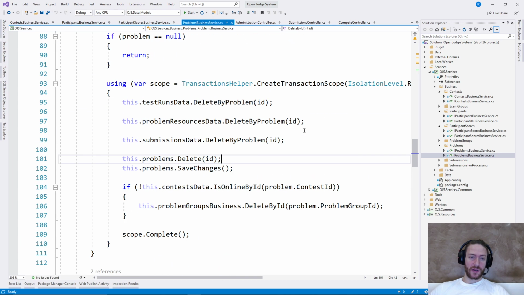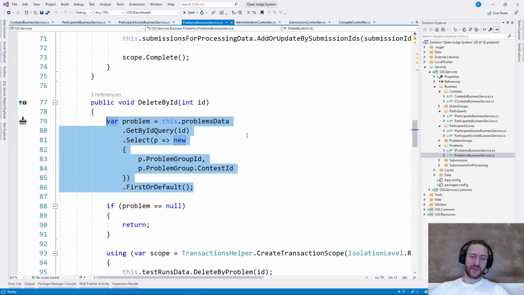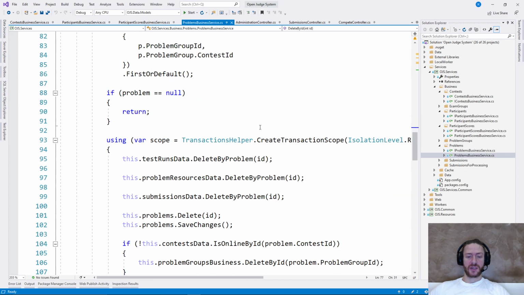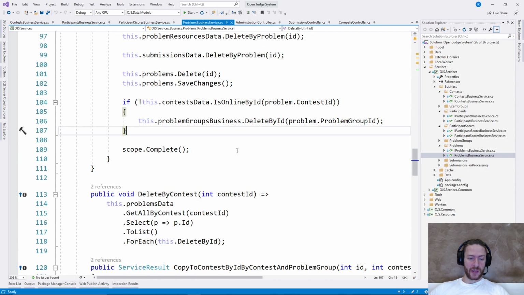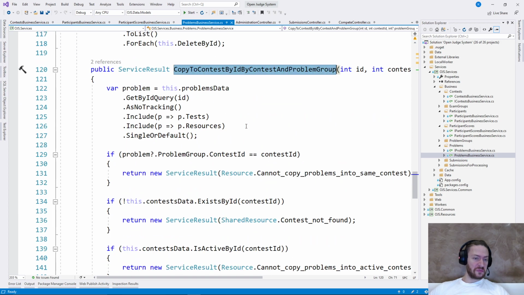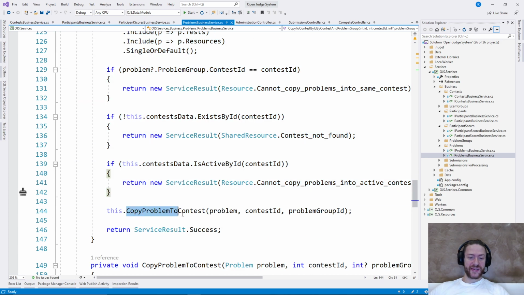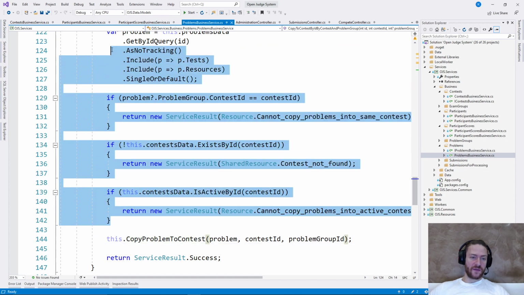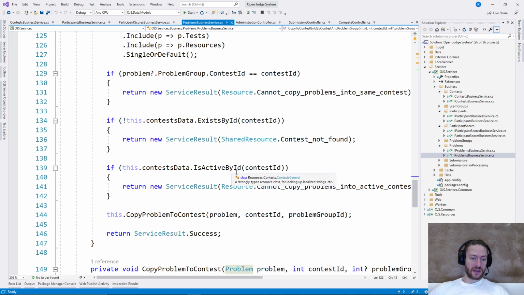This looks fine. So we may extract this code here to a separate method. It's a tiny detail, but overall the method is looking good. It just delegates data to different methods. It looks completely fine. This is some query, copy to contest. Yeah, this is also fine. Get some validation and pass the data. We may extract that validation to a separate method. It will be even better, but looks fine, looks great.